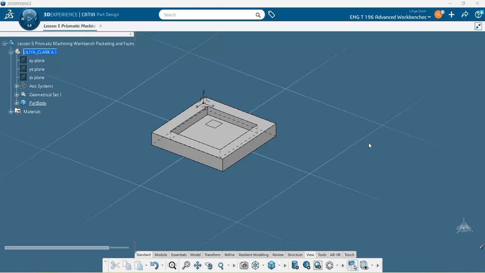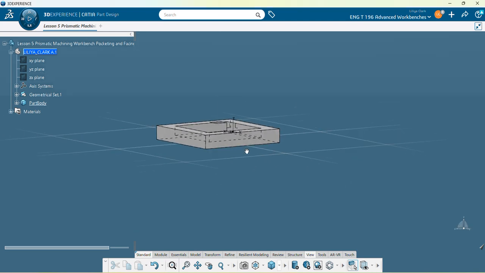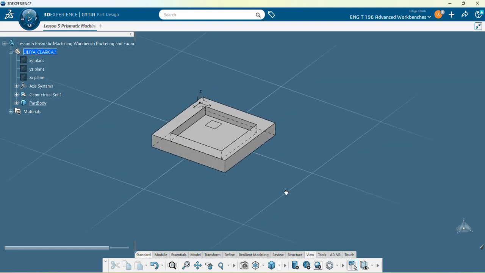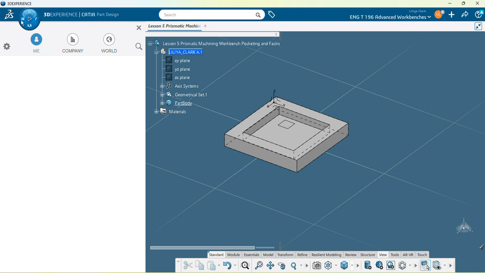Hello everyone. Today I'm going to show you how to use Prismatic Machining Workbench, and we're going to do pocketing and facing this part. As you can see, I already created the safety plane, and we're going to open up our Prismatic Machining Workbench.